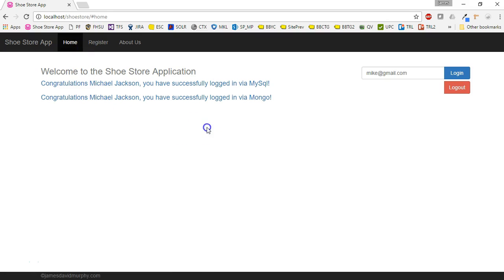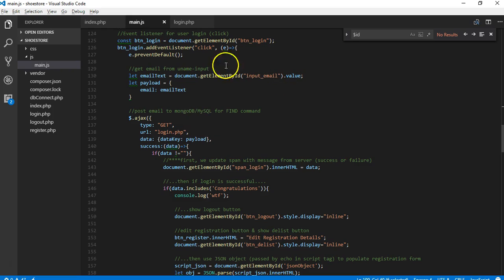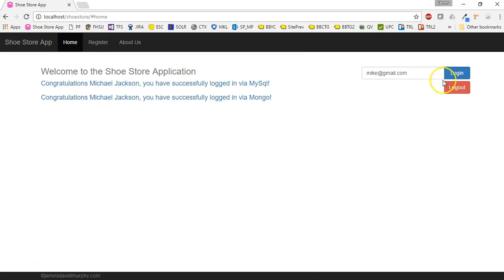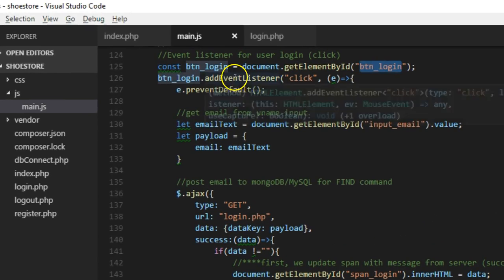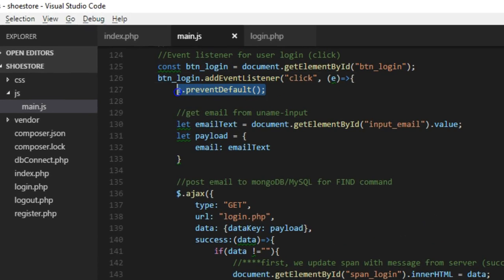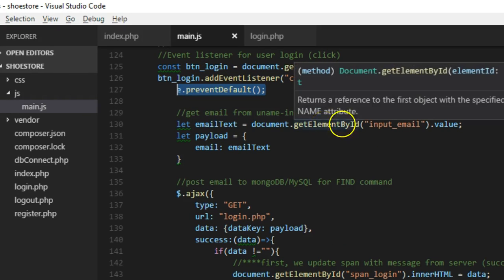So let's actually look at that code behind the scenes, what happens when we press this login button. So if I move over to my front-end code, main.js, and we look at the event listener for the user login. So btn login is the name of this blue button here, and we've added the event listener. As usual, we prevent default because we're doing an Ajax call.